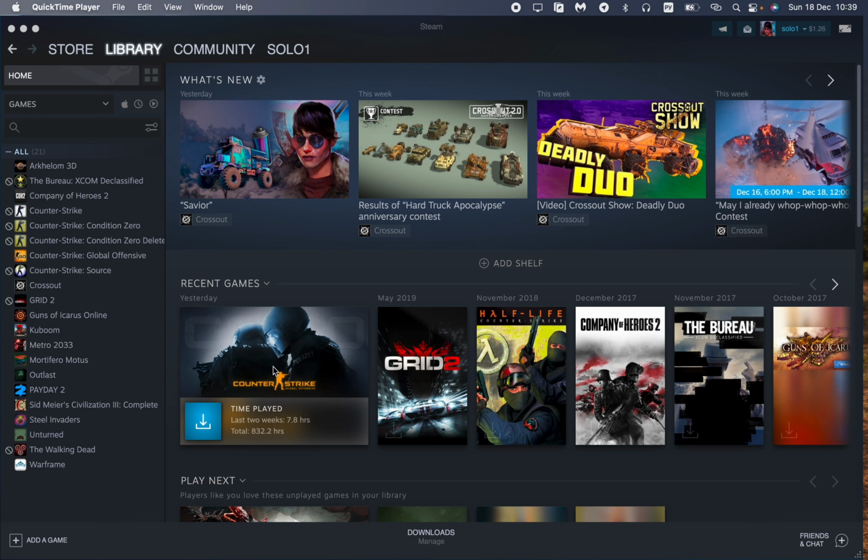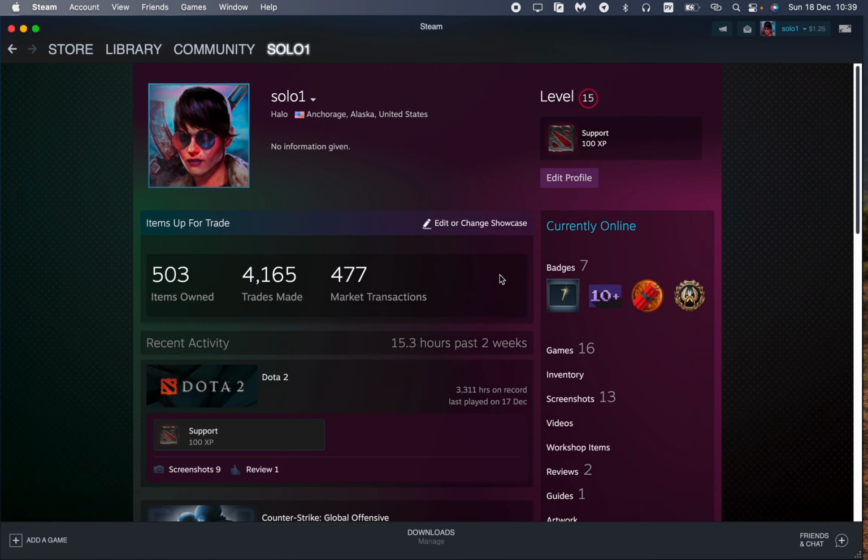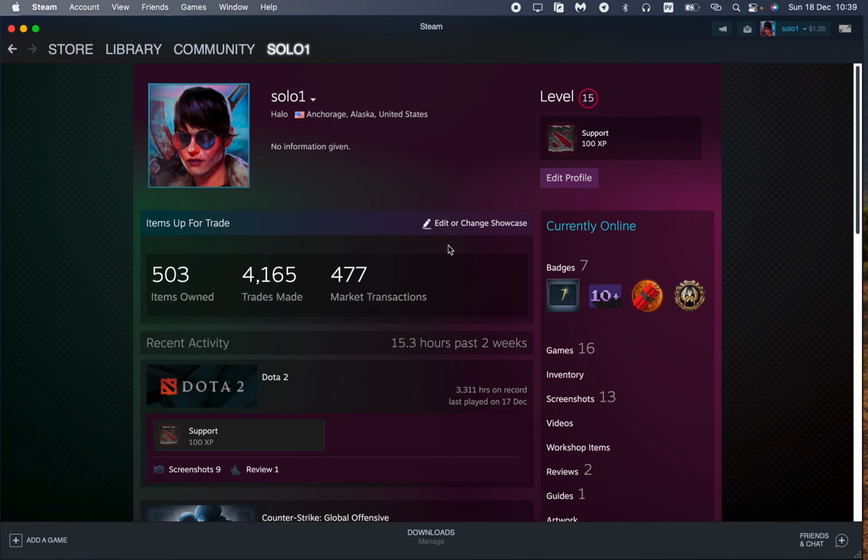All we need is just to open our Steam profile. So this is our library page. And then we just need to open our profile. Just click on your nickname right up here and then click on profile. So now, as you can see, this is my profile and it's totally open. So how can we change the settings?